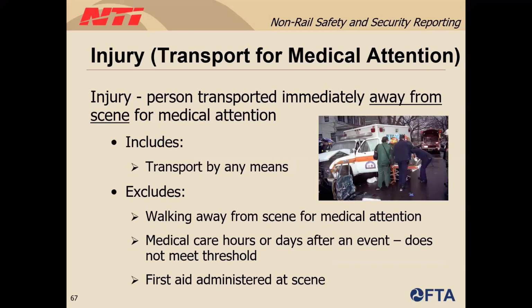The next threshold is injuries. An injured person is a person transported immediately away from the scene for medical attention. This includes transport by ambulance, private vehicle, or any other means. There are a number of exclusions to include. A person walking away from the scene for medical attention is not considered injured. Medical attention must be sought without delay after the event. Medical attention must be administered at a location other than where the event occurred, meaning that minor first aid given at the scene would not be considered an injury.